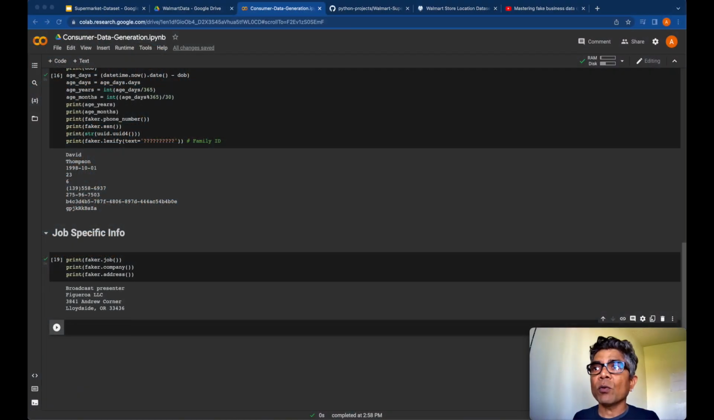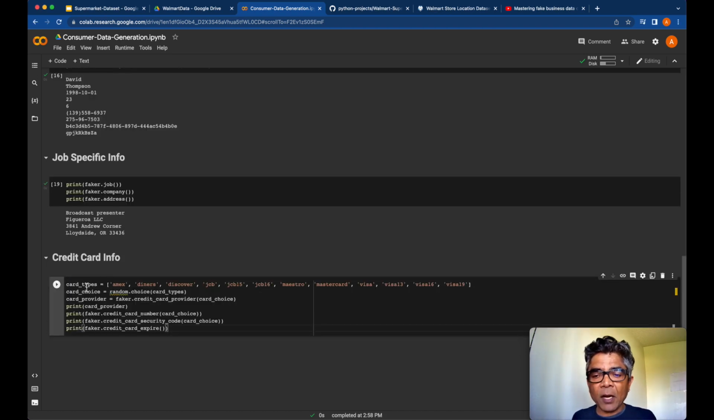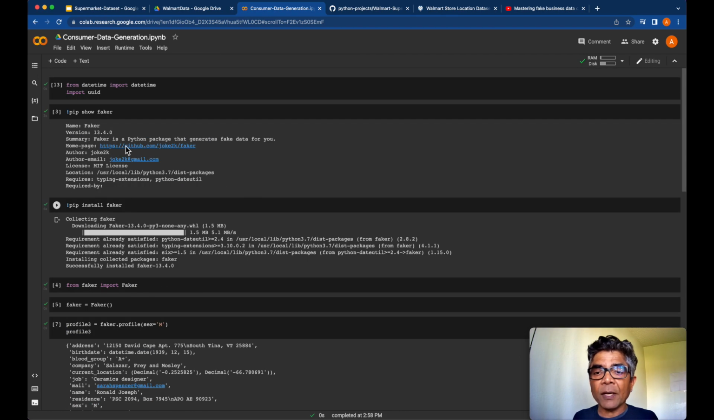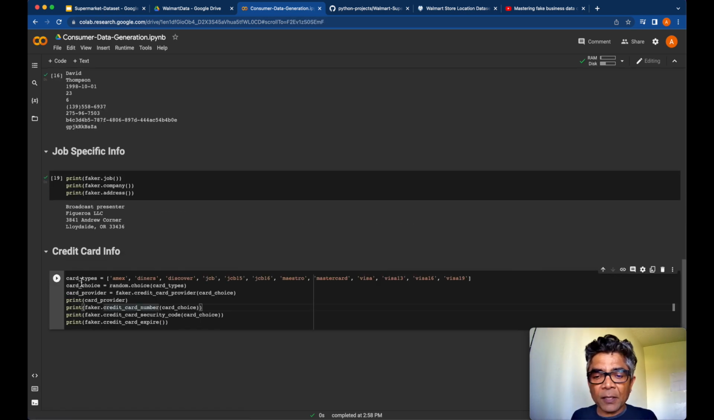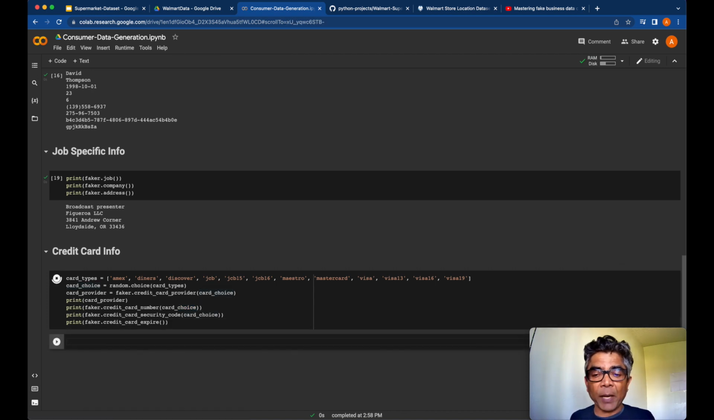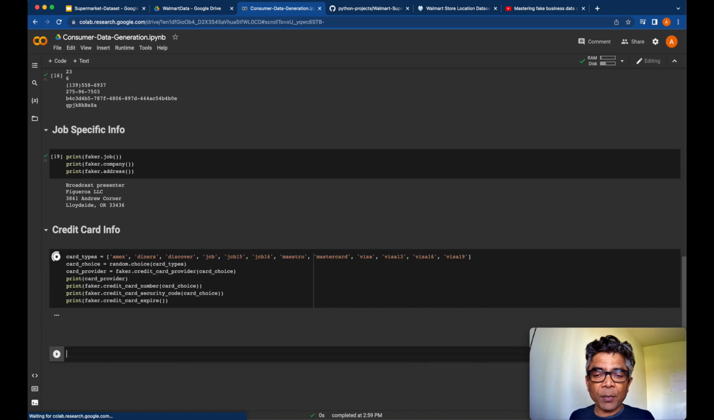Next, we are going to create the credit card information. For the credit card, we need random. So let's import random. So these are the credit card types available. We are choosing a particular credit card type provider, and based on that we are generating the credit card number based on our choice, because different credit cards have different kinds of numbers, 15 or 16 or 18 digits long, and when this credit card will expire. So for the Visa, this is the number. So this code block is going to generate the user credit card information.